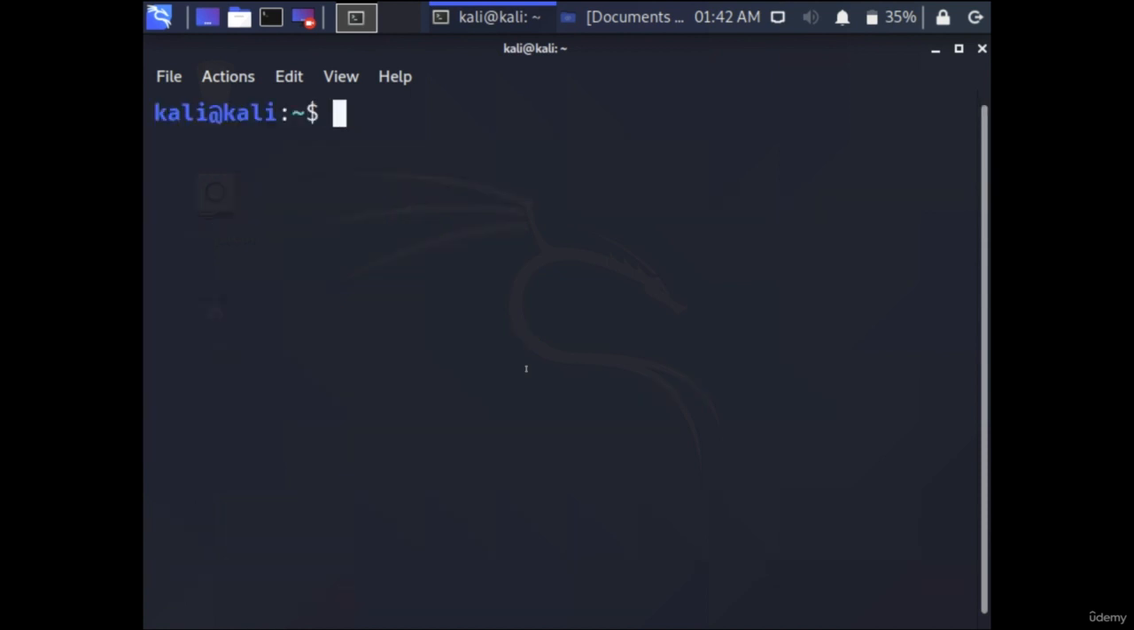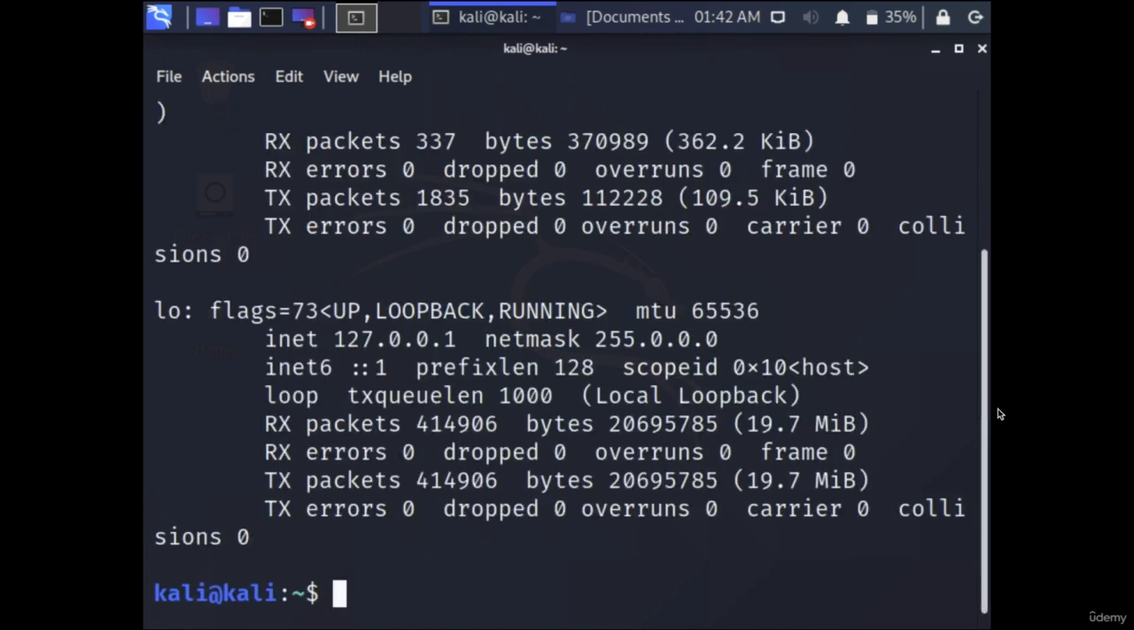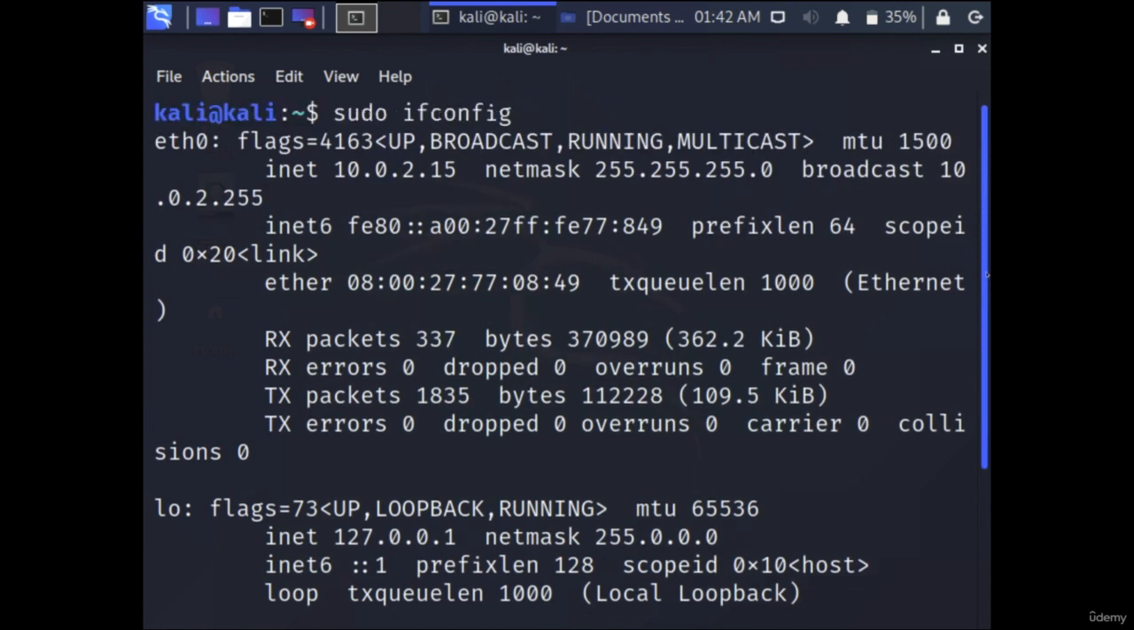Our next task is to discover all the IP addresses in our subnet. But before doing this, we need to find out the IP address of the Ethernet card that our virtual machine is using. For this we do sudo, once again we need elevated privileges, and then we do ifconfig. If you see the results, we see that the Ethernet card is using IP address 10.0.2.15 and it's using a 24-bit mask.